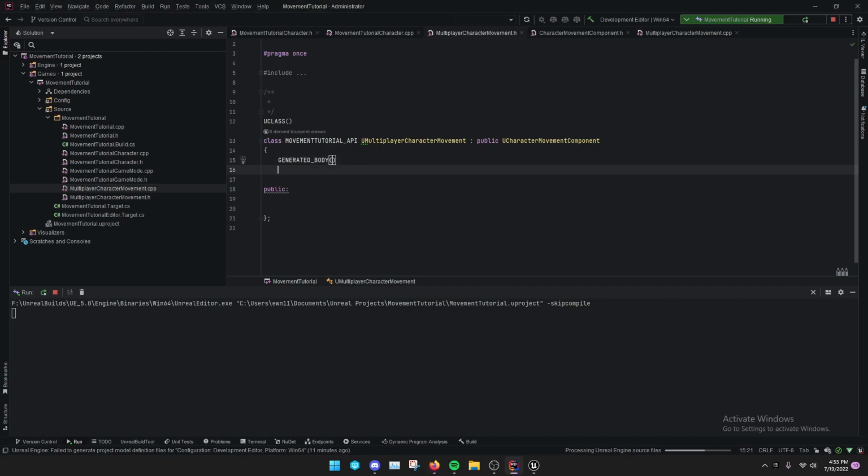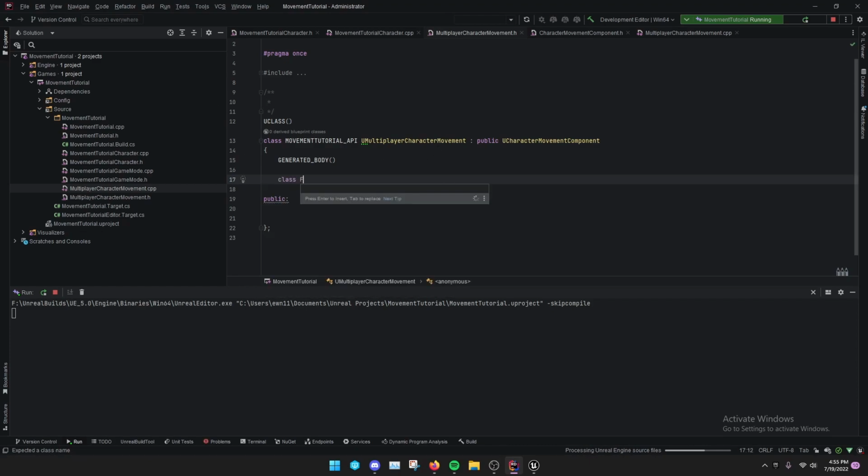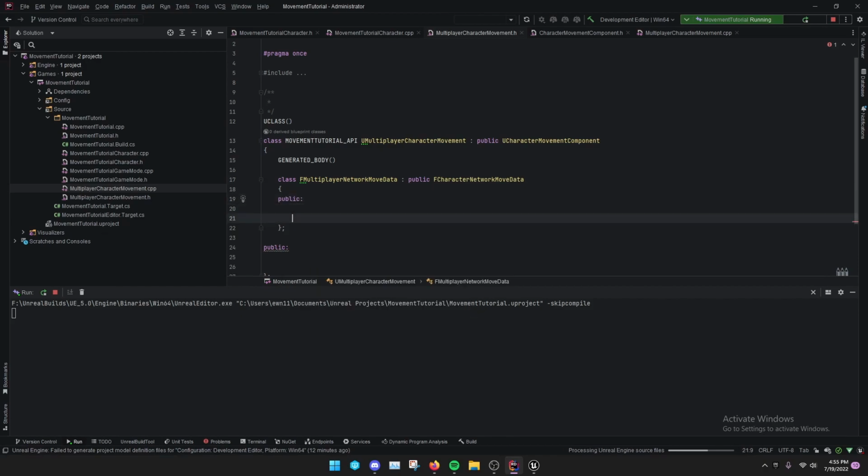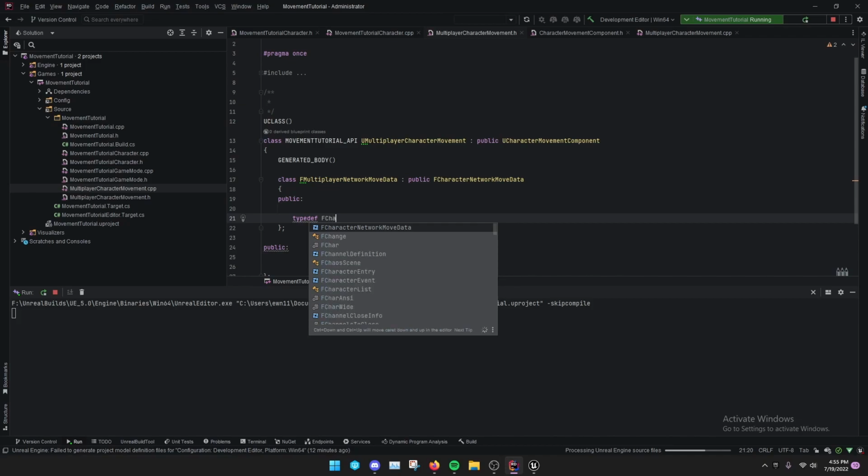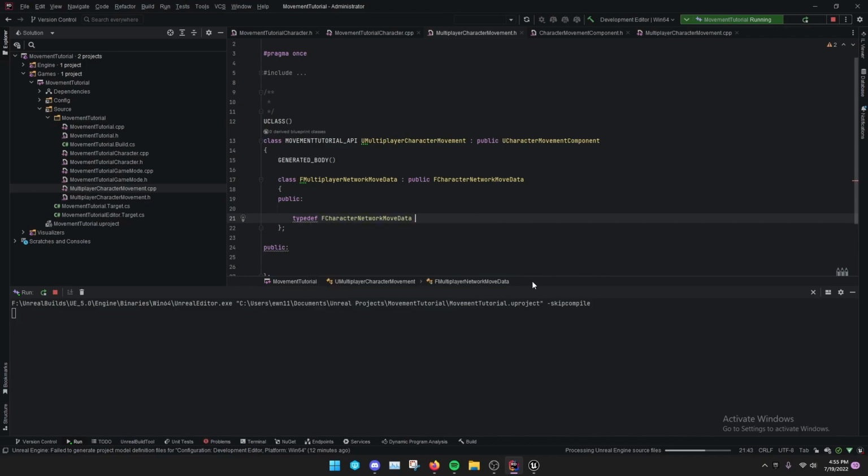Okay, so first, once that's done, we want to go back to our character movement class, and right above the public descriptor, we want to create a class for the new network move data that we're going to be replacing the default network move data with. So FMultiplayerNetworkMoveData, public FCharacterNetworkMoveData. And we want to specify public since this is a class and it doesn't default to public. And we want to do a type definition of the superclass, which is FCharacterNetworkMoveData Super. Technically we don't actually have to do this, but it just makes things easier.